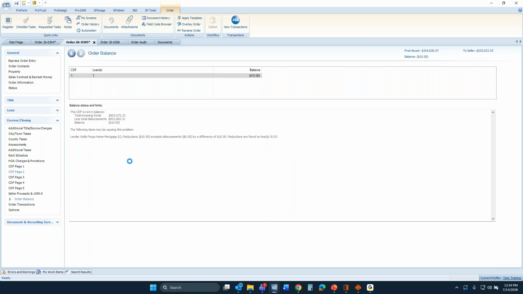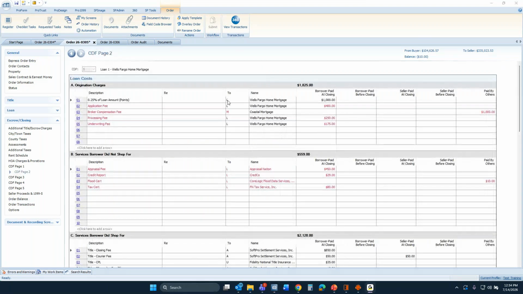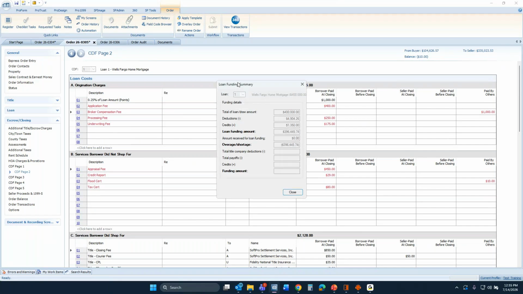You ever put in all of your charges and you're like, hey, what is my loan funding amount? That's the one thing you can never find. You can see other things going on, but you never know what your anticipated loan funding amount is. Well, did you know you can see it at any given time? If you hit F11 on your keyboard, it will pull up your loan funding summary. And your loan funding summary will always break down what your anticipated loan funding amount is at any given time in your order.